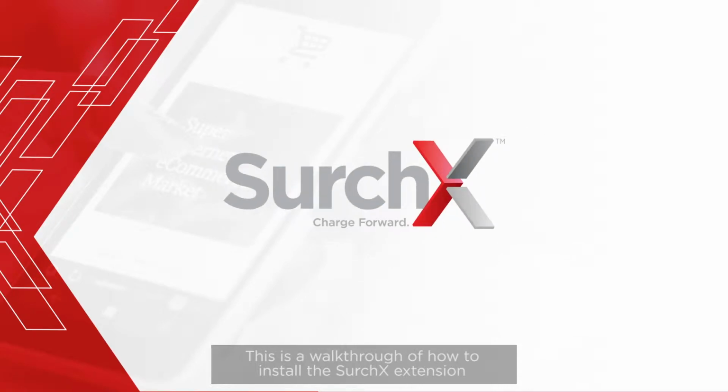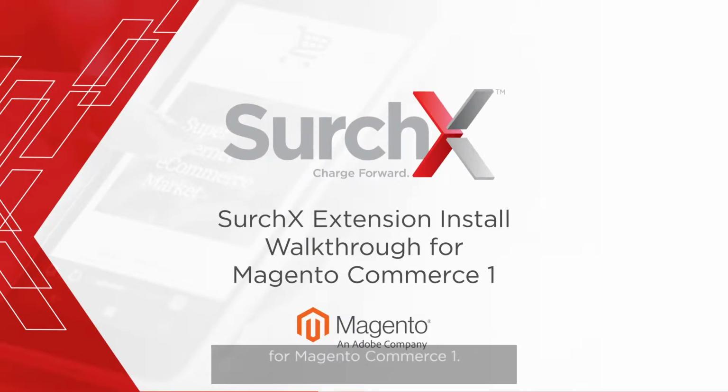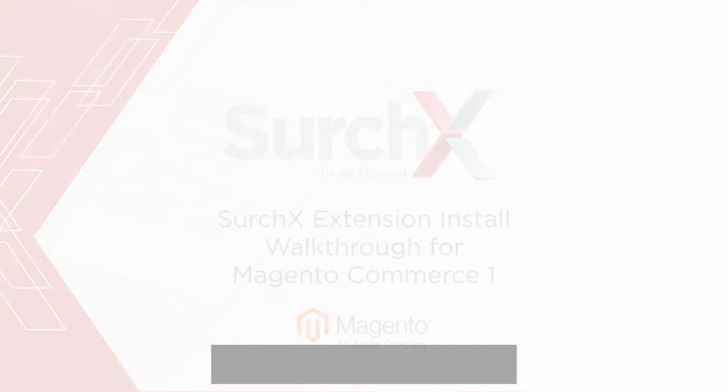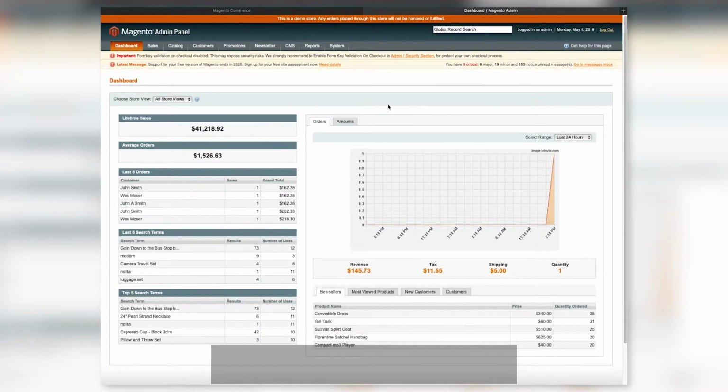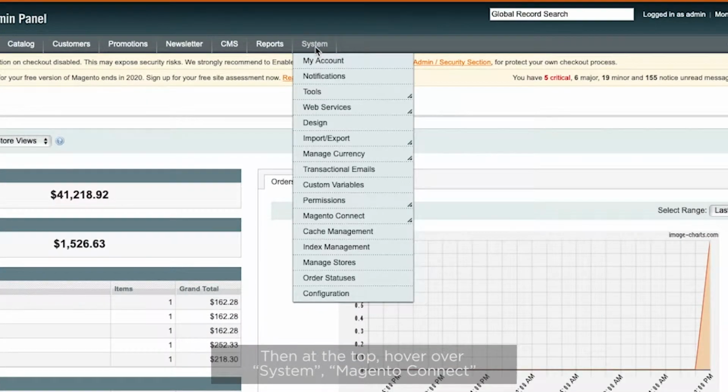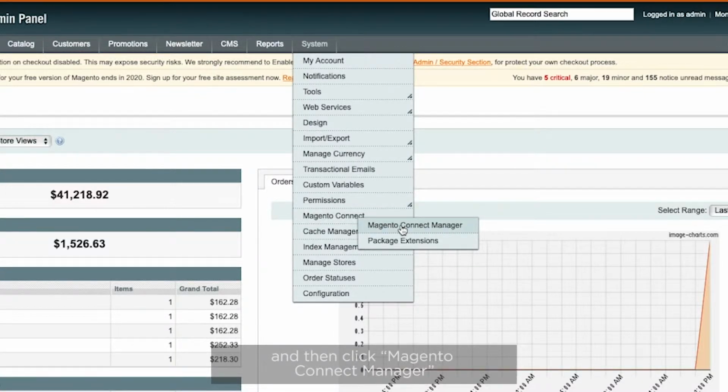This is a walkthrough of how to install the SurchX extension for Magento Commerce 1. Starting from the Magento Commerce 1 login page, enter your admin credentials and log in. Then at the top, hover over System, Magento Connect, and then click Magento Connect Manager.